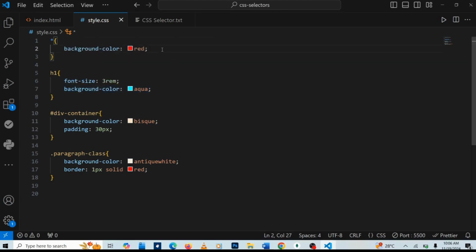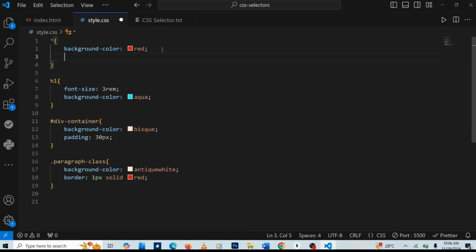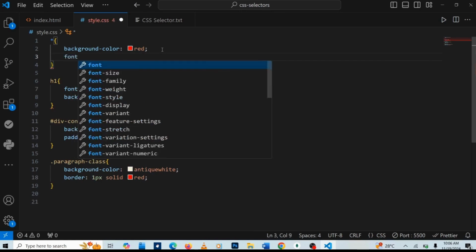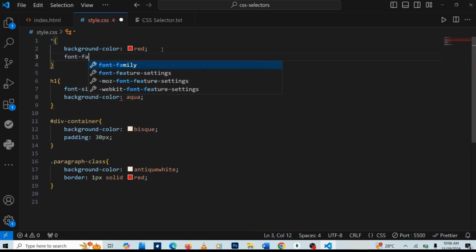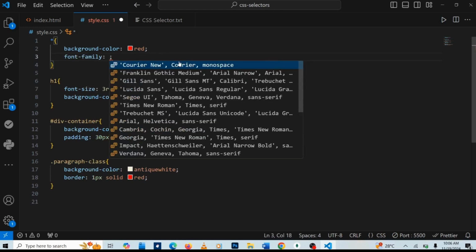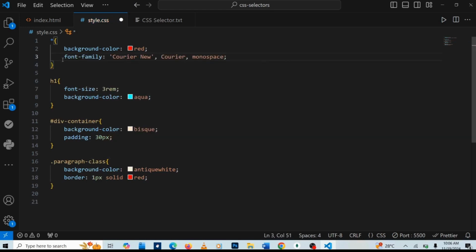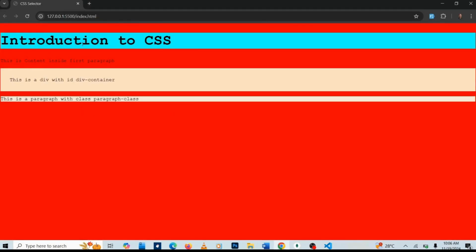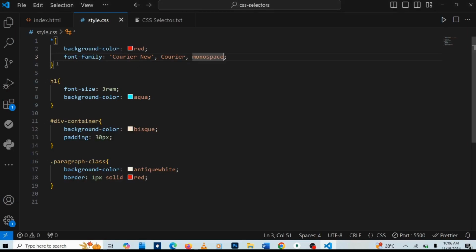So you find also let's say I want to give it the font family. If I give it this, okay, all the elements on the page have this font family specified here. Let's see everything else being affected. So that is about universal selector.